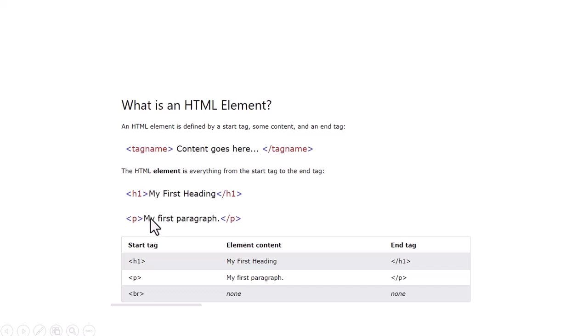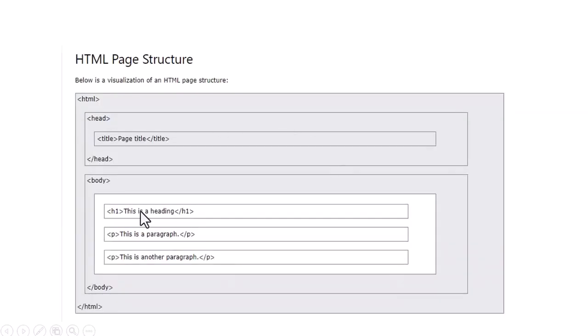So this is an example of heading and paragraph. This is just the layout, the page structure of the HTML. It contains the html starting and end, and html contains two sections. One is head and the other is body. The head contains the title, and this head actually contains the metadata about the web page, and this is the body which contains all the element tags like h1, h2, p, etc. So this is the general generic page structure.